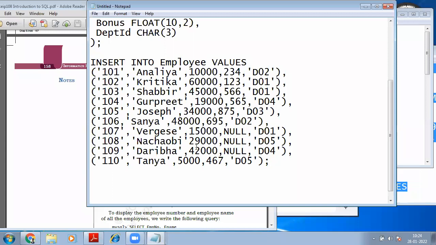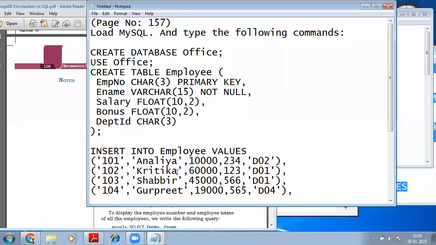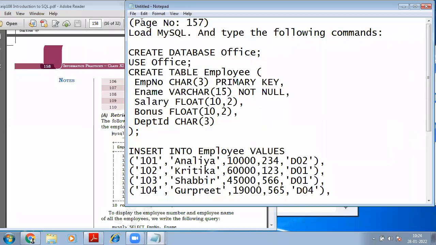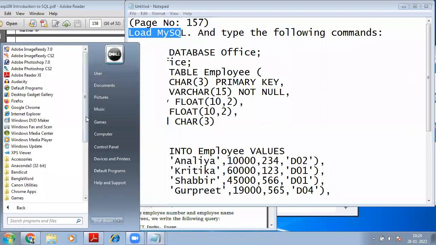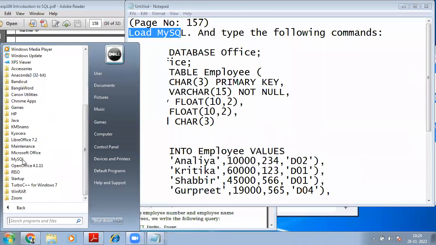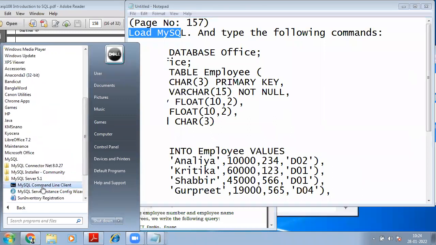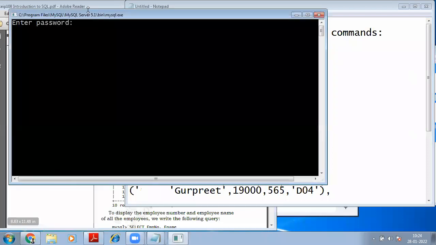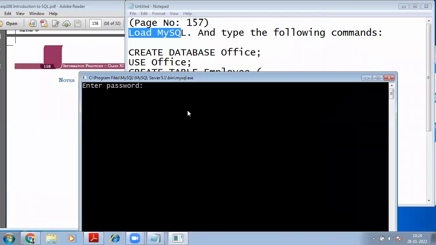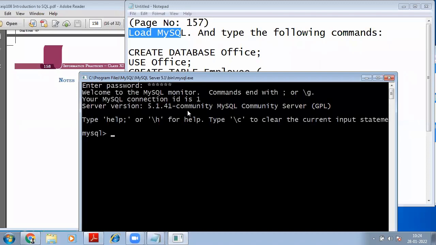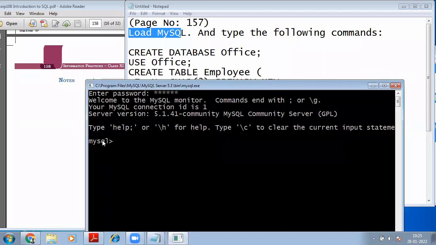Okay. Now my table is ready. My database is ready. My table is ready, and my records are also entered. Now, I am following the first step, that is load MySQL. So I start MySQL. Load MySQL means you have to start the MySQL server. So in the command line, here I have to give the password. My password is also verified. Now I got the MySQL prompt.